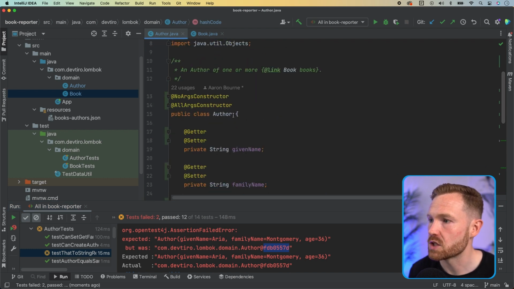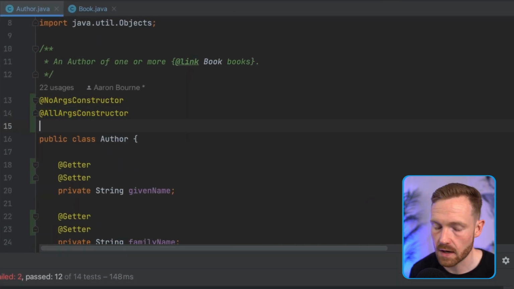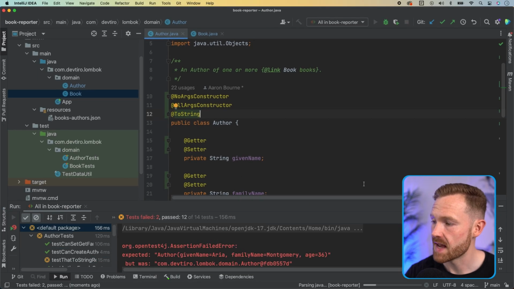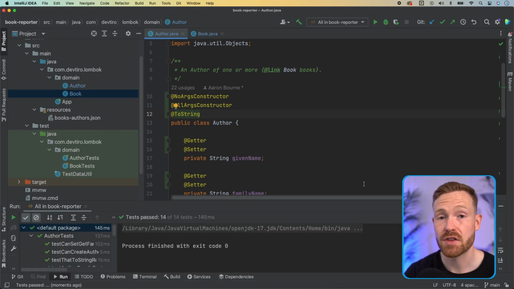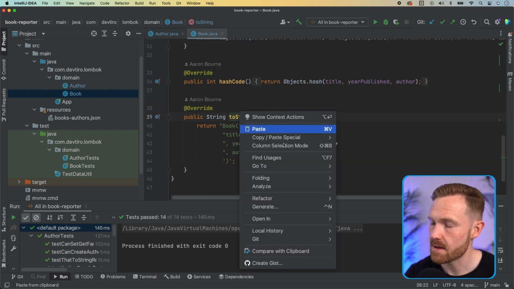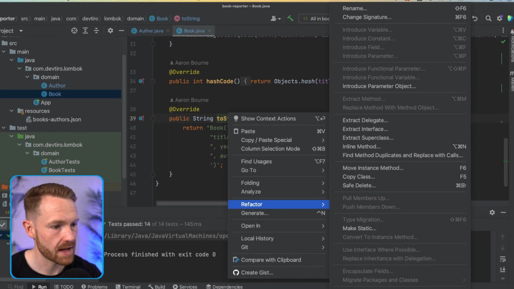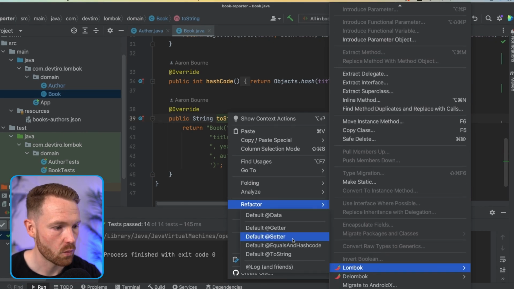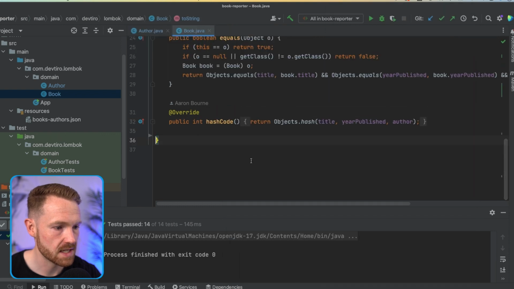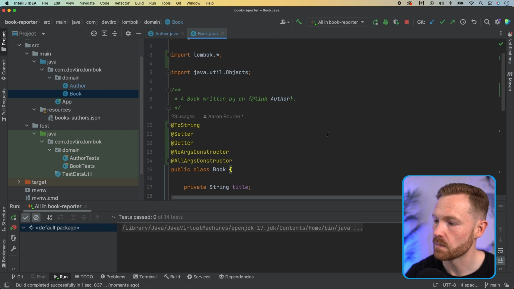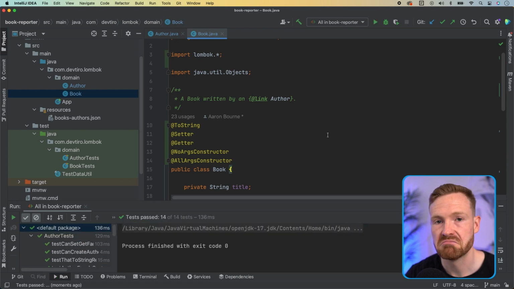We want a nice helpful one. So we're going to go back to our author class, go back to the top of the class here, and I'm going to say @ToString. Running our tests once more, and everything passes absolutely fine. So let's go over to the book class here. We'll right click, we'll go refactor, go down to our Lombok refactor tools, and we're going to use a default toString. There's our toString annotation. Let's run our test once more. Everything's passing, easy as that.